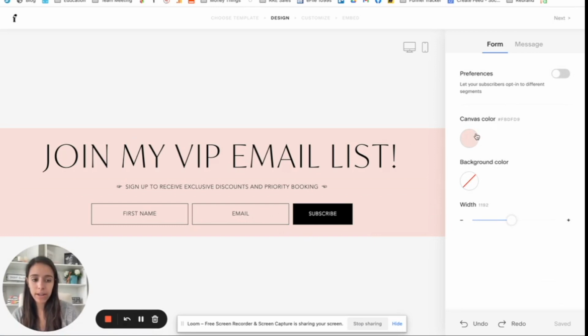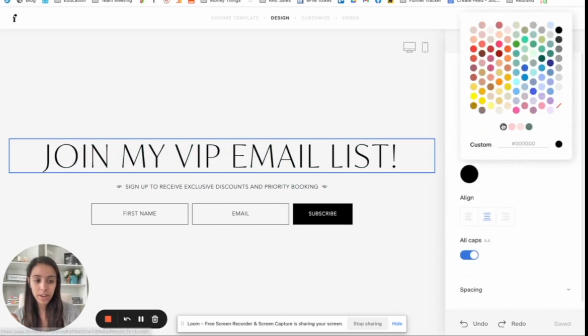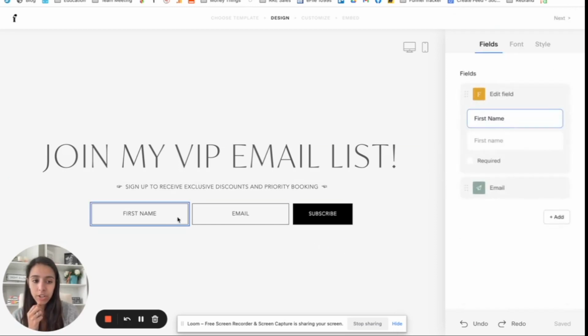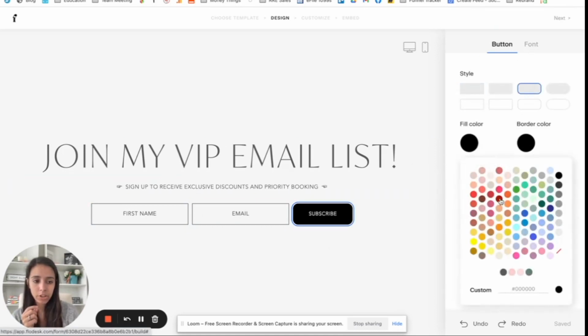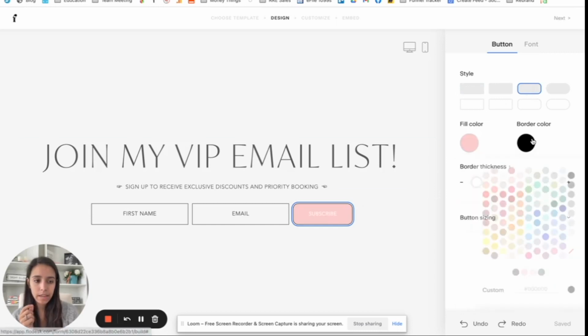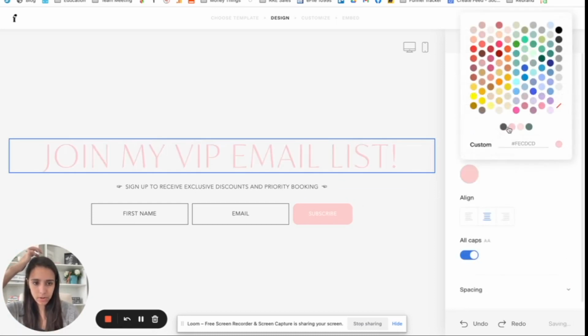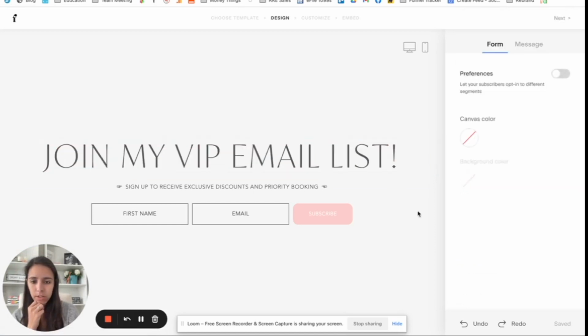So now I'm going to change the canvas color. So that's this background right here. And I'm actually going to have it have no color because I want to be able to customize that inside Showit. I'm going to change my font color here to like my gray that I use. And then I'm going to change these here. First name, email. I don't like the blocky look. So I like round and I'm going to change it to my pink. And actually maybe I want that to be my pink too. I don't know yet. No, that's too pink. We'll do it as our gray.